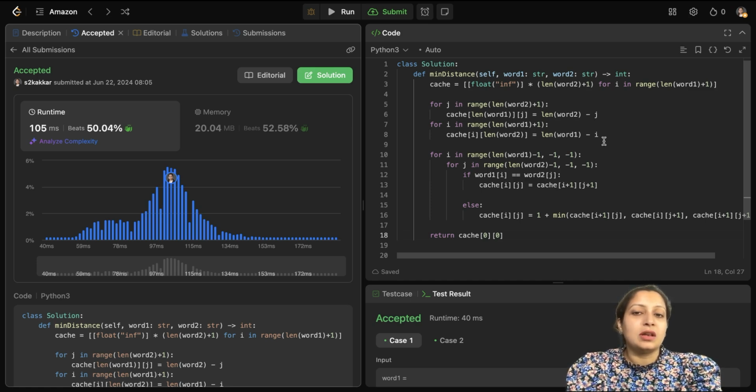That's what you do. Now you loop around in a bottom-up manner in dynamic programming. You go in reverse. That's why you have started from length of word 1 minus 1, because you have already filled out the last row, and you go till minus 1 and take a step size of minus 1 for both i and j. And then there is an if condition whether word 1 i is equal to word 2 j. If it is true, then your minimum number of operations will be decided by your cache i plus 1, j plus 1. Else, if word 1 i is not equal to word 2 j, you have to either do an insertion or a deletion or a replacement.